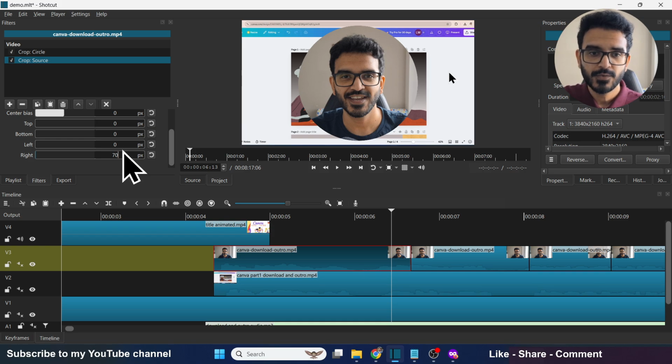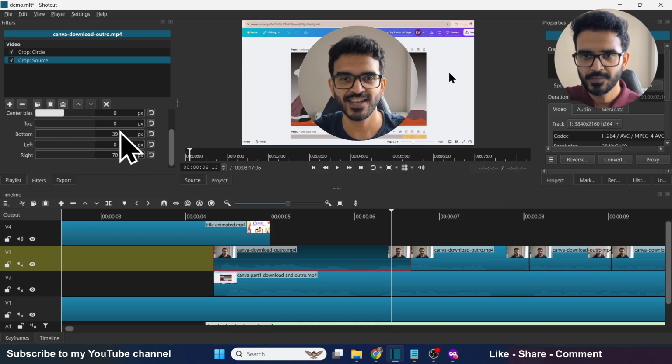Now you can play around with all of these values. In fact, you can play around with bottom, with the top. As you can see, things start moving. The underlying video actually gets moved to one of these directions, and then you can use these values to adjust or frame the video correctly in the center or whatever alignment you're looking for.